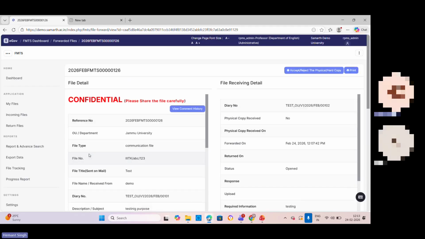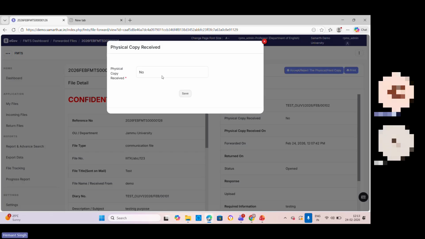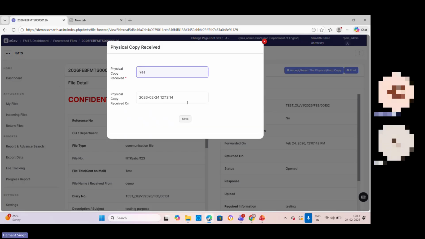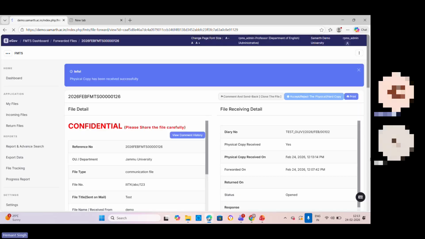Now clicking on the second user, I have opened the I button and opened the file. When I was creating the file, the physical copy option was yes. So for this user, which date you received the physical copy, just click on physical copy, then click on yes. Which date? For example, not today, maybe tomorrow or the day after tomorrow, just click on the date and time also, and then click on save. So this is the physical copy received.